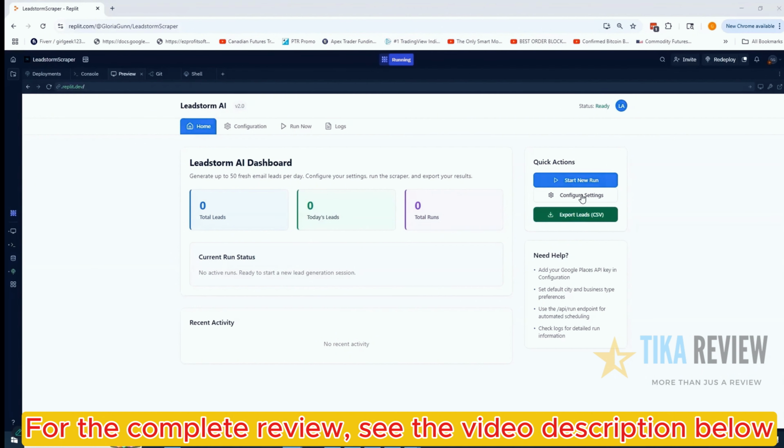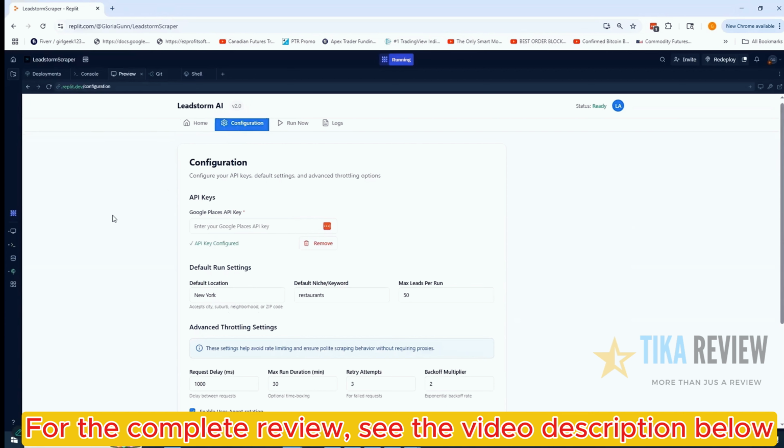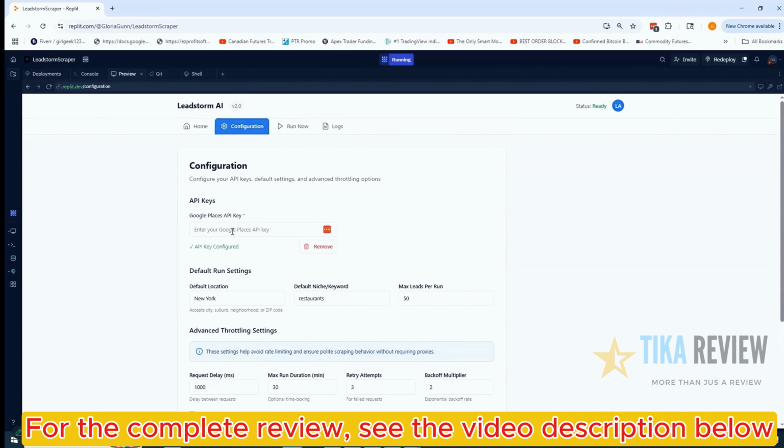Okay, so if we go to the configuration, we can go here or we can go up here. This is where you're going to put in your Google Places API key or your Google Maps API key. Now, you get $300 worth of credits, so it will last you for a long time. But you go ahead and put that in there and it'll let you know when it's configured.